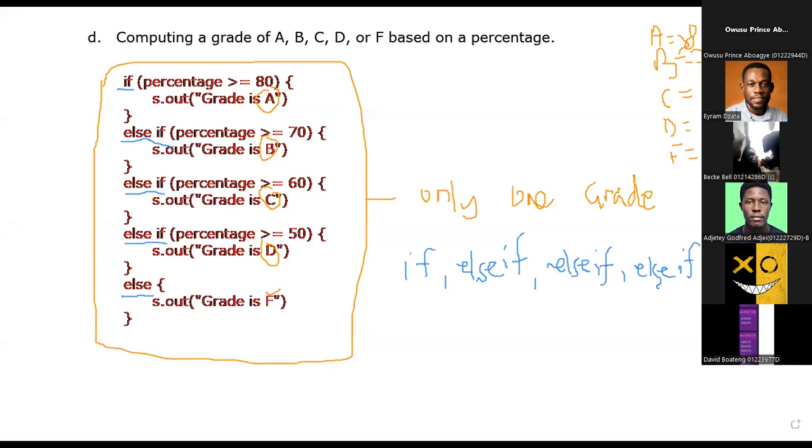I think it's going to be else if again, or. So this is what it means. Read it this way, okay? Compute a program and compute a grade of A and B and C and D and F based on a percentage.